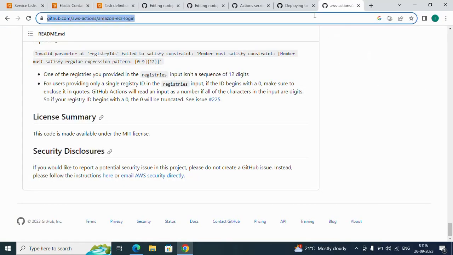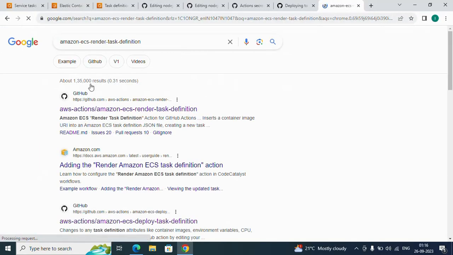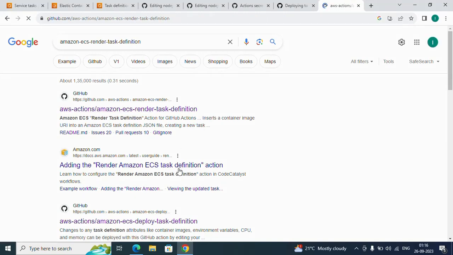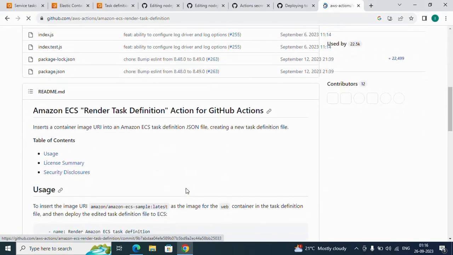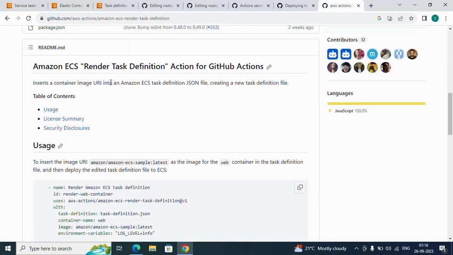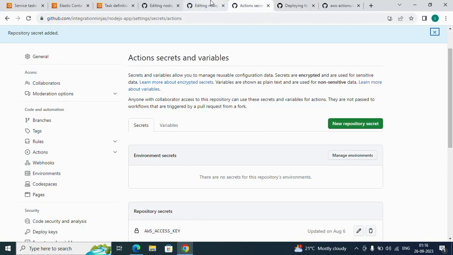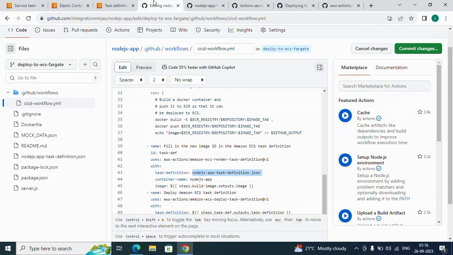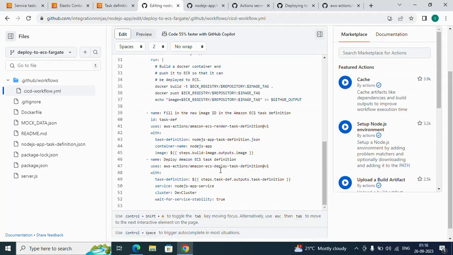Now let's see what this action, Amazon ECS render task definition, is about. Inserts a container image URI into an Amazon ECS task definition JSON file, creating a new task definition file. It will update this task definition file, and when we upload it to Amazon ECS, we'll use this particular task definition file, and it will try to update the service and deploy our code there with the new image. Okay.